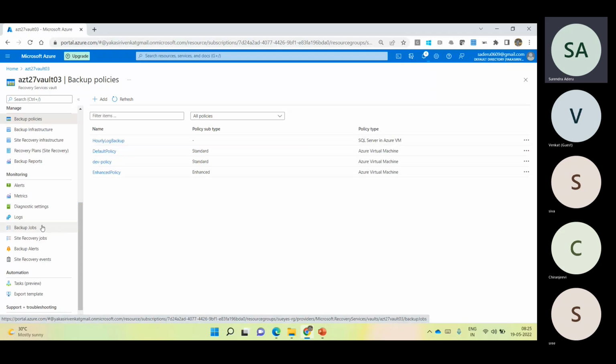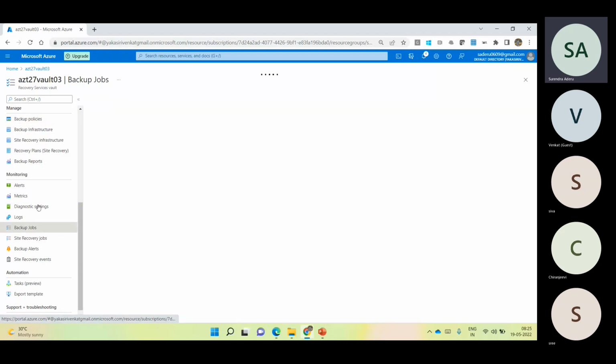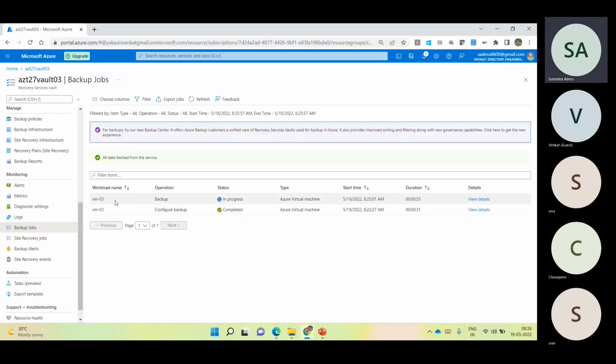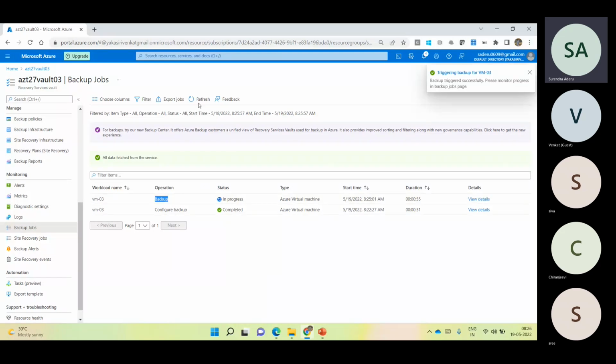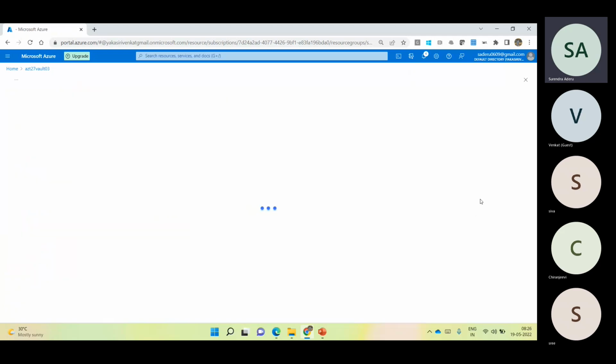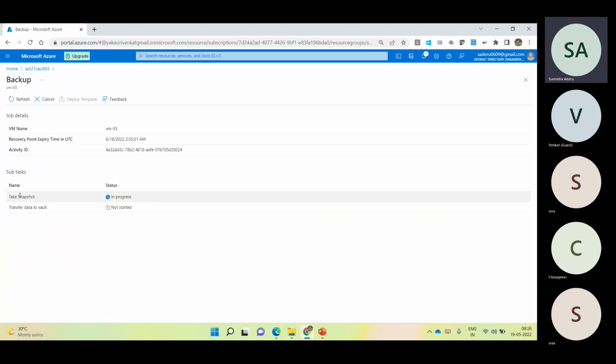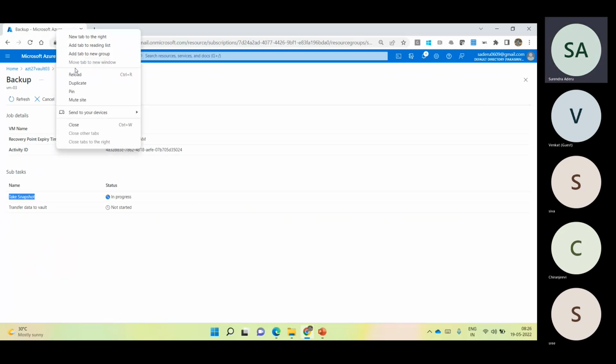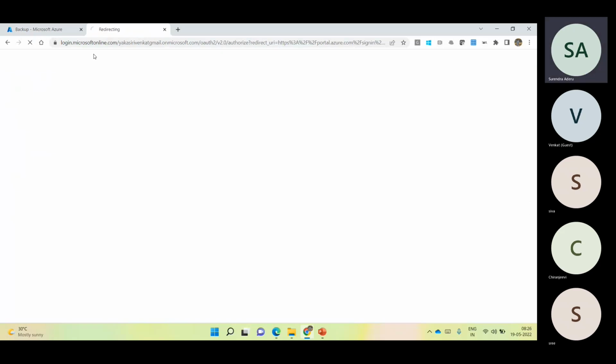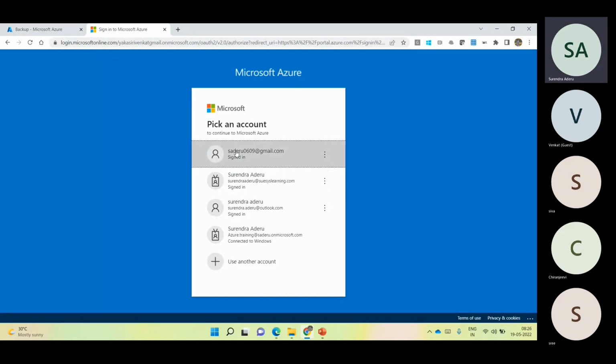Post running the backup operation, you could validate again in this screen what operation is happening. Currently, backup operation is happening. We have triggered the backup. And what exactly is happening in the backend? The first option is that it will take a snapshot. How will it take a snapshot of a virtual machine? Let me show you.